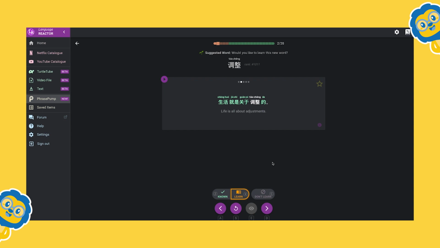So what it will do, PhrasePump, it will give you a number of sentences with the same word, so you can start seeing the word in different environments, so not just one sentence where you only use the word in one specific context. We want to see it in different contexts, so that's quite a good feature. If you want to go back and look at the previous sentence, you can just click A or the back button. 调整是痛苦的. 生活就是关于调整的. 你会如何建议我调整这个?